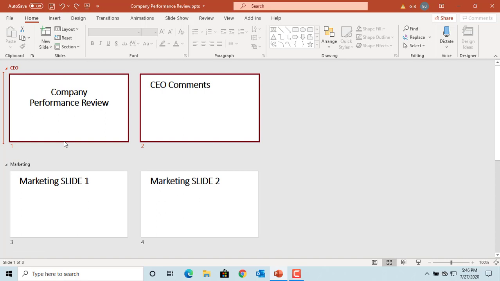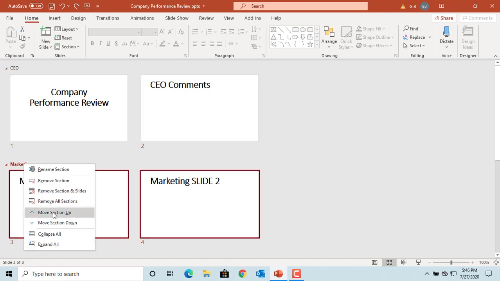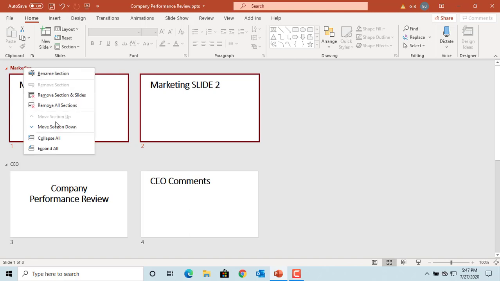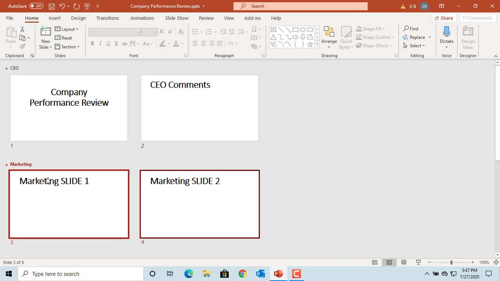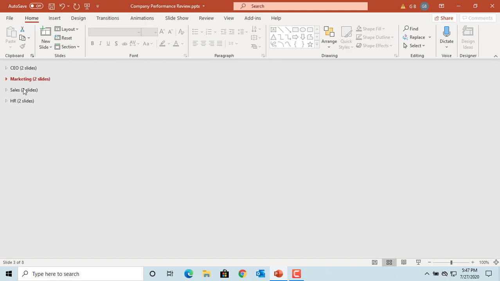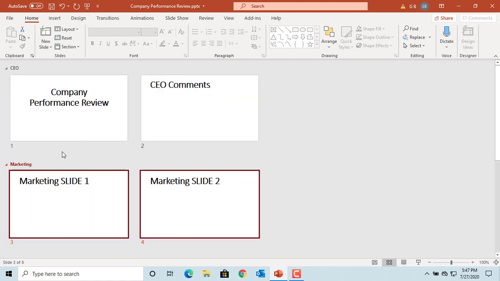You can use move section up or down to move the section up or down in the presentation. All the slides associated with the section will also move up or down. You can use collapse all or expand all to collapse all sections or expand all of them. If you want to collapse or expand a specific section, click on the triangle next to the section.